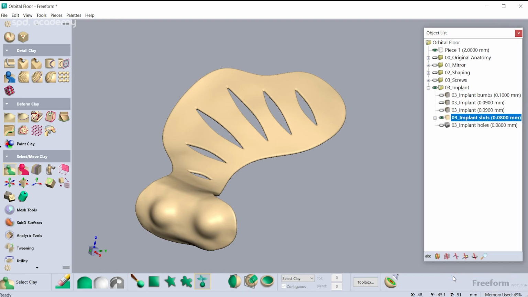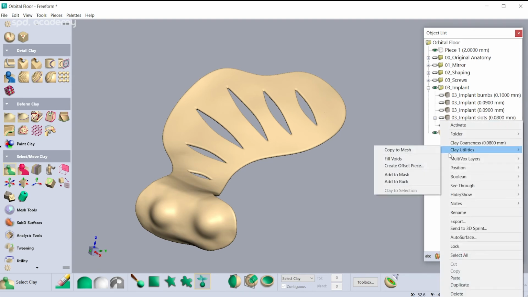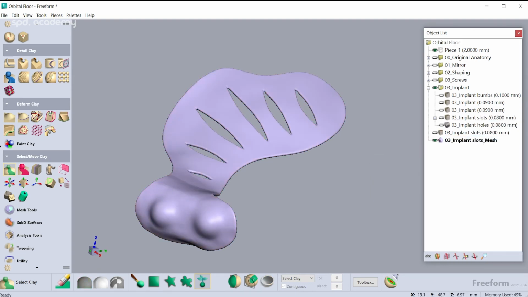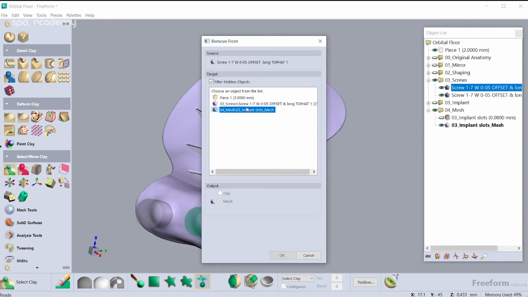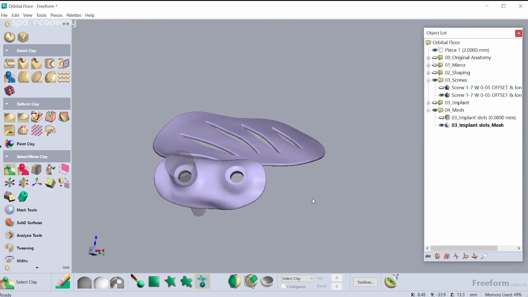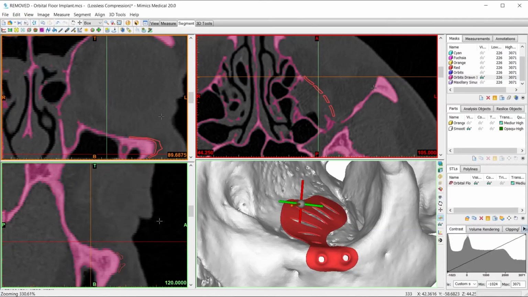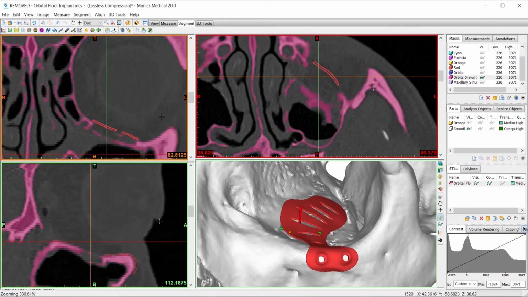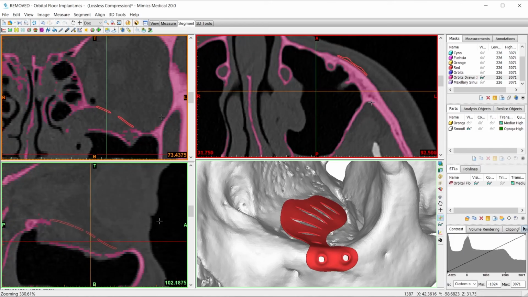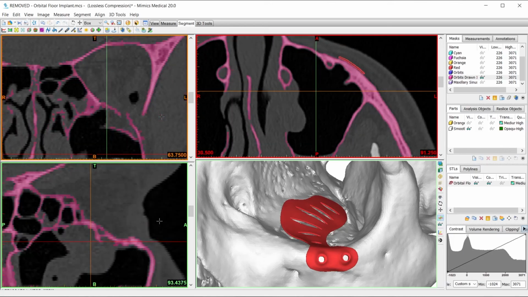Duplicate the implant design. Right-click, Clay Utilities, Copy to Mesh. Use a Boolean subtraction operation, removing the screws from the implant design. Export as STL. Import the STL back into the segmentation software scan. Quality control check the design.